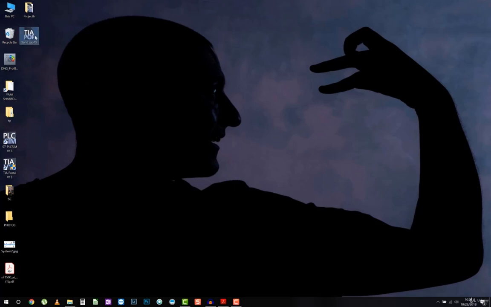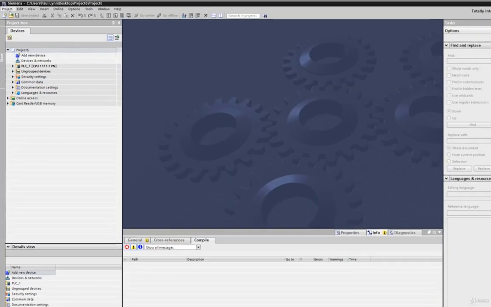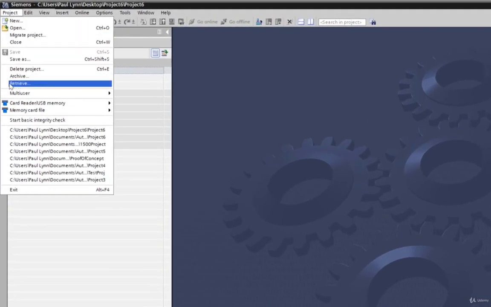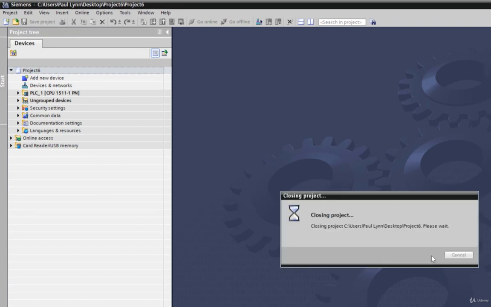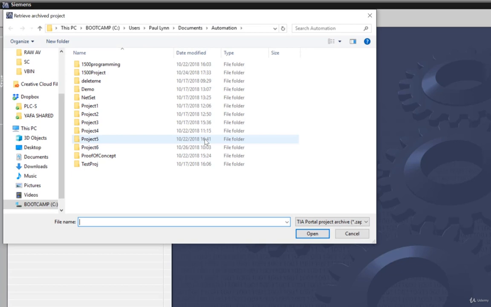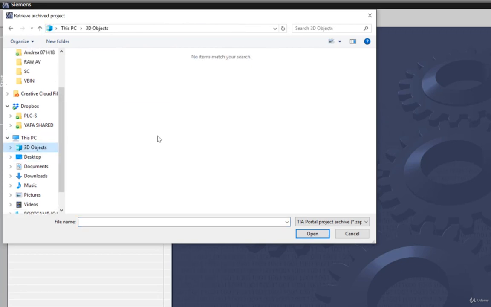So now somebody sent me this, and I say, okay, somebody sent me their program and I want to bring this into TIA Portal. No problem. Let's run up TIA Portal. Click, click, wait. Click, click, wait a long time. And once we get here, we can go over to Project, Retrieve. Do you want to retrieve an archived project? Yes. And now let's go to the desktop.